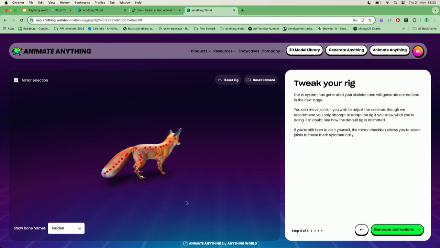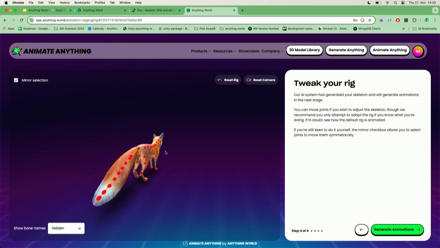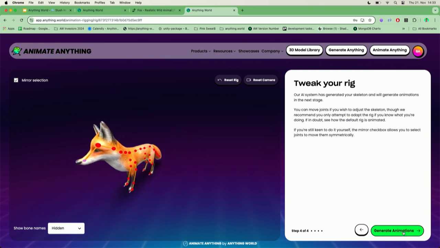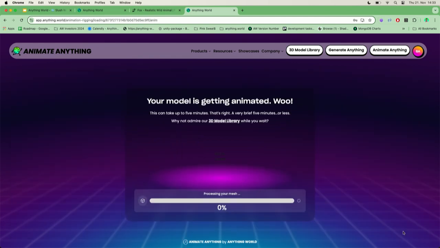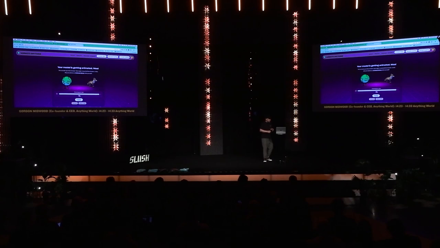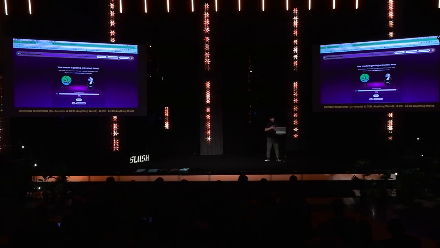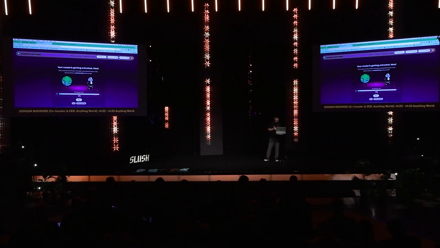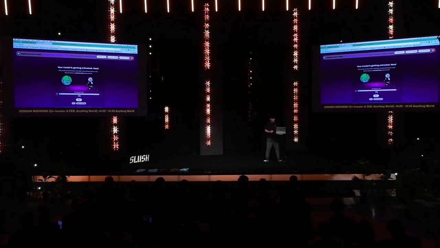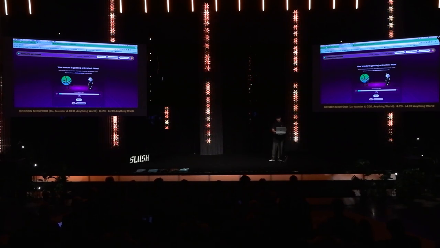It's generated a rig. And you can see it's got a big bushy tail, and it's generated according to the shape. That's one of the hardest things that we do in terms of the AI machine learning, to understand the shape and generate the rig based on the shape. It's not force matching the nearest shape. And then, in a couple of minutes, we should have an animated slush panda and an animated fox that I've done right now in a live demo that has not failed, which I'm very happy about.